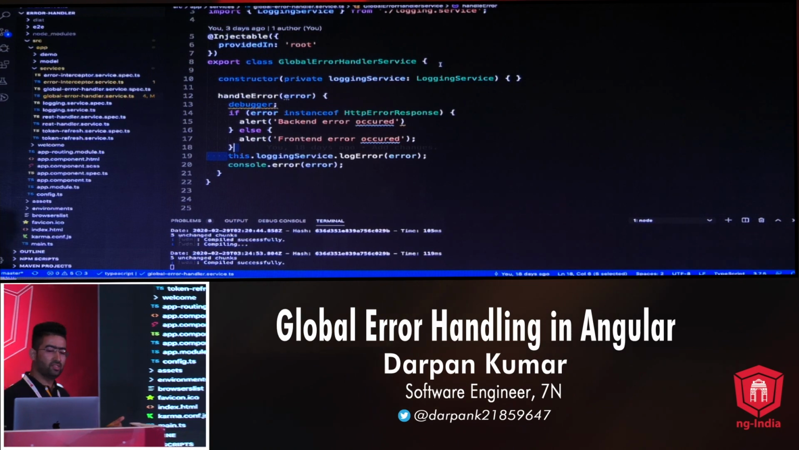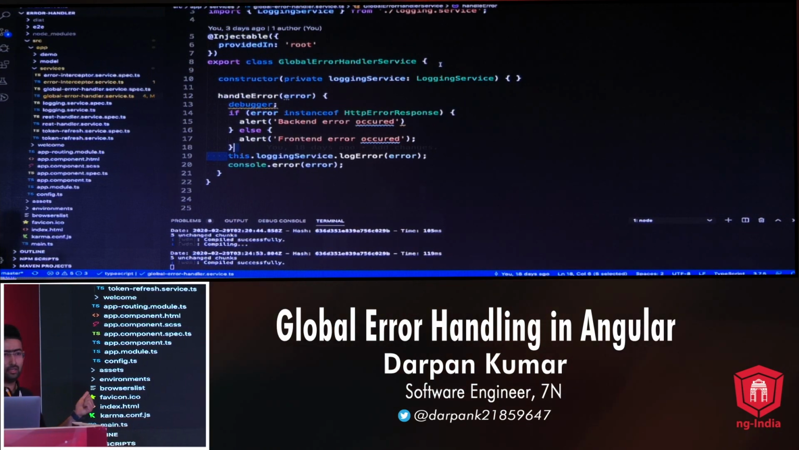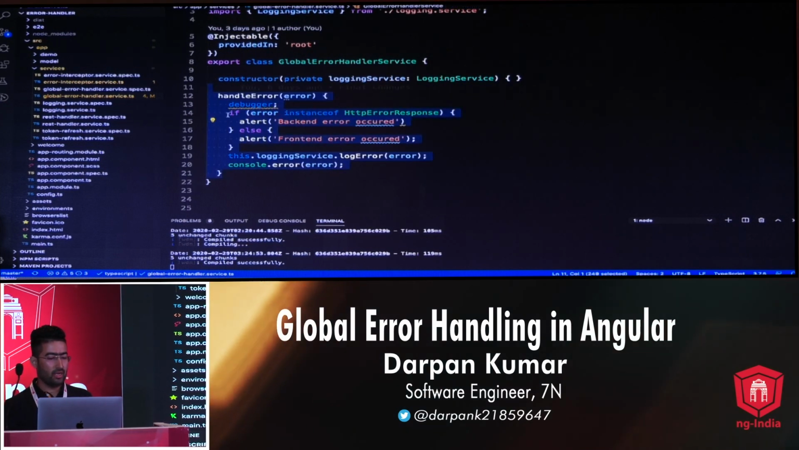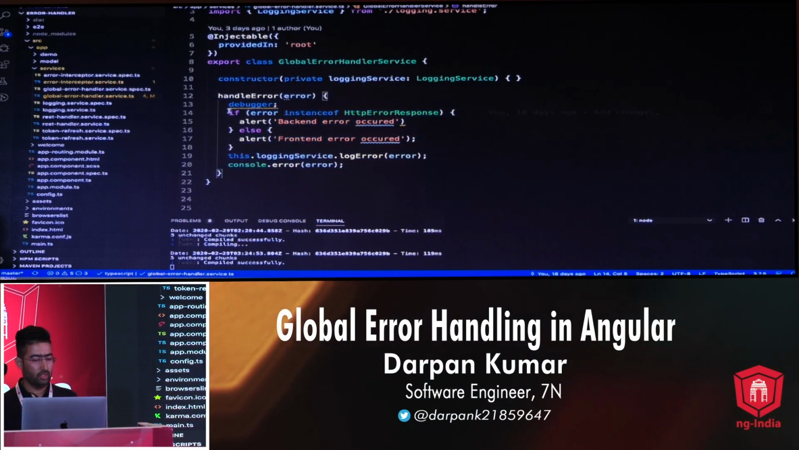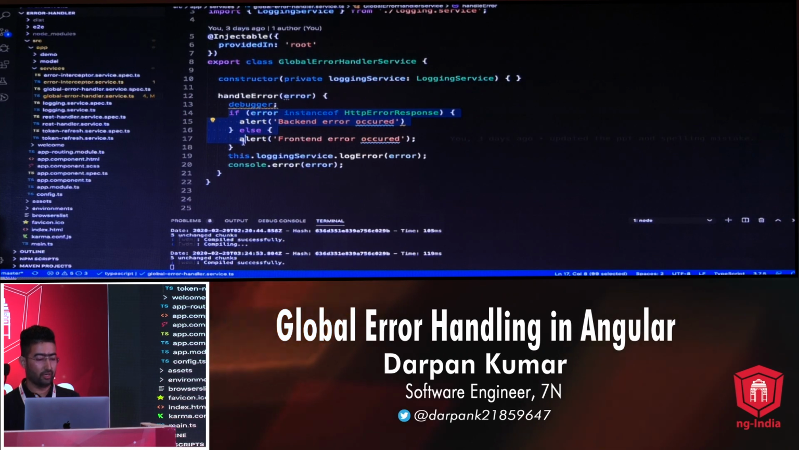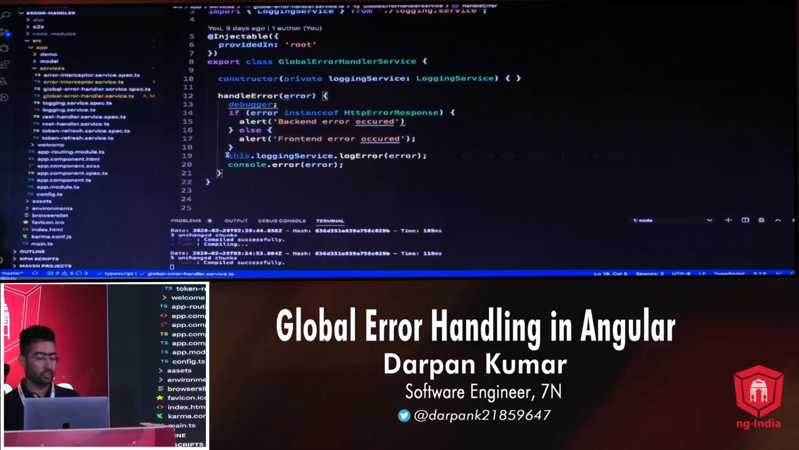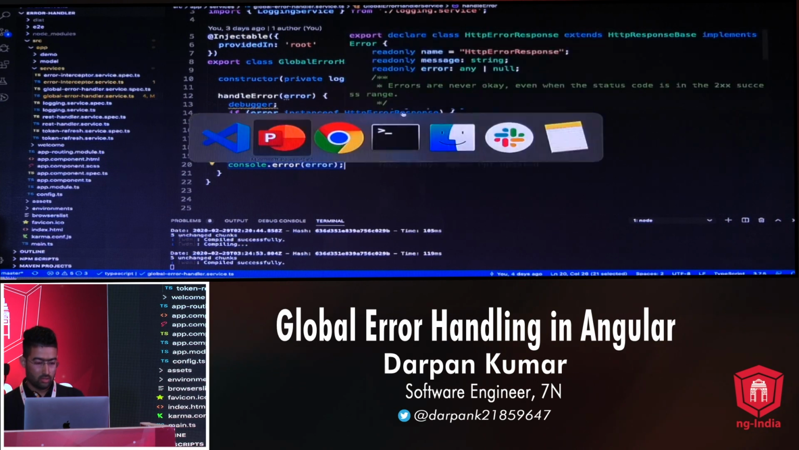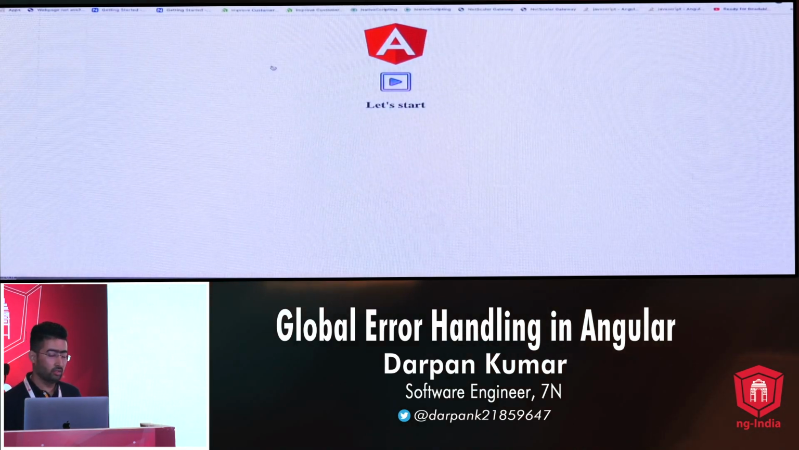I have created my service which is called GlobalErrorHandler. Inside that I have implemented this method, and then I distinguish whether it's a backend error or a front-end error, and then the most important step, I'm logging it onto the server, and then the default behavior, I'm just consoling it onto the console. Let's see it in action.